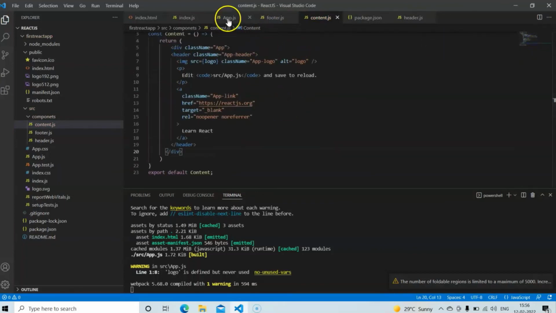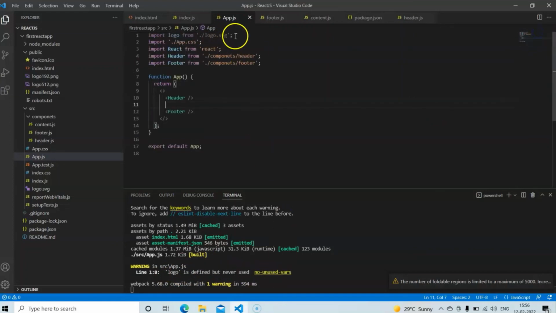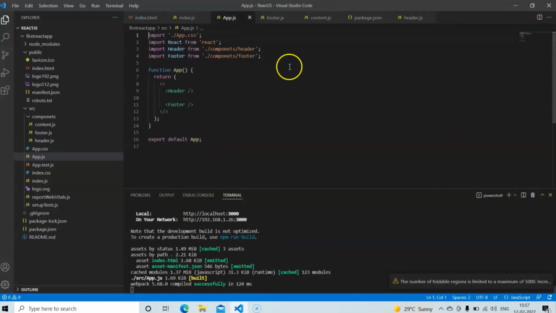Now if you see in the app.js, we are getting one warning here: Logo is defined but never used. If you see at the top, we have this logo imported here, but we have not used it in our React app in this current component. So whenever you are importing any component, image or CSS file, we need to use that in the component. Otherwise it will show a warning in the console and the browser console as well. So now let's remove this from here. Now this warning is removed.